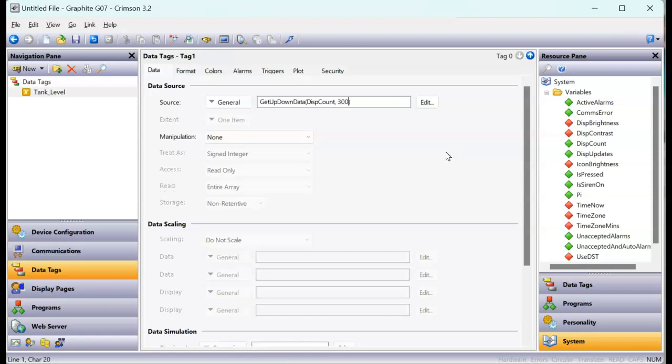And then because I typed it in like that, I'm going to hit enter and it turns blue and accepts it. If you have any typo or a mistake, it'll bark at you, but you're looking for it to turn blue. This function is going to count up to 300 and then back down again. That's all it's going to do. It's going to go up and down between 0 to 300.